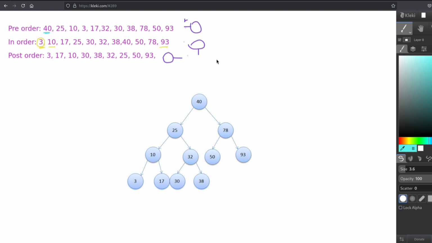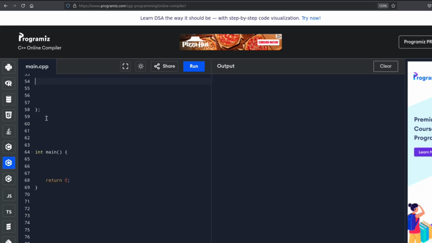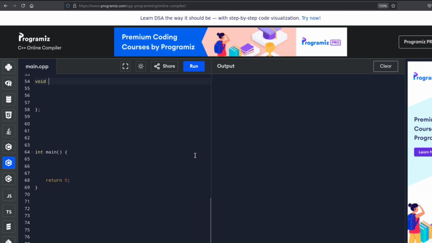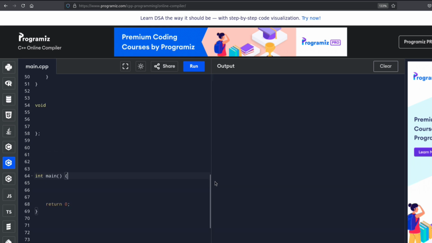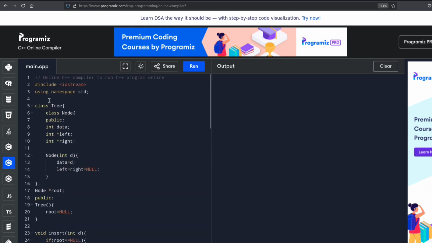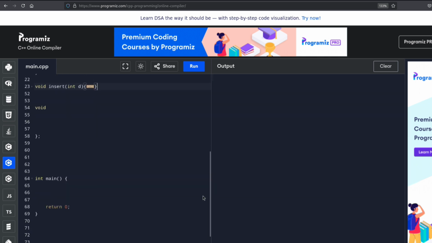Now look, we're going to have a function inside of our tree class, and our tree class looks like this. Tree, and then we have the node. Don't worry about the insert function right now, if you haven't watched the video about that. I guarantee that everything is going to fall in place once you watch all the videos. We're going to have a function called traverse.